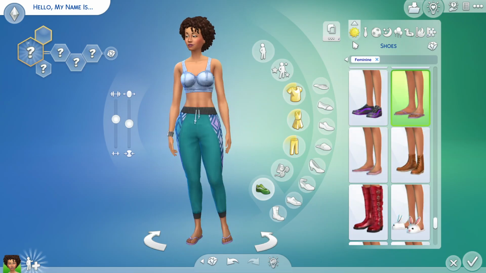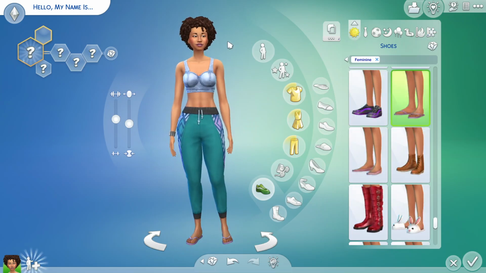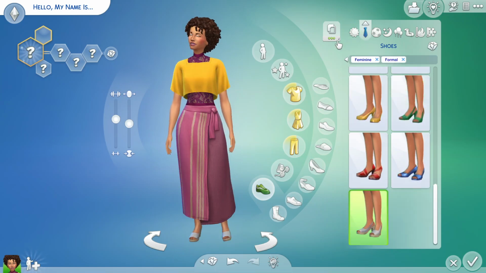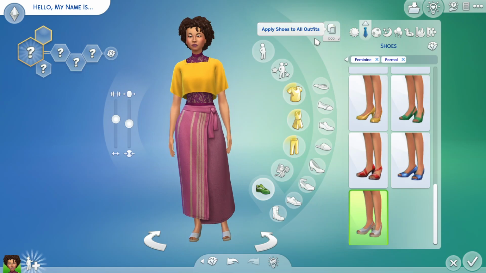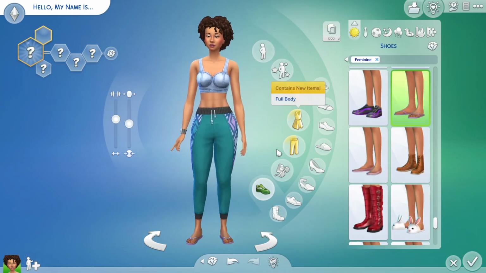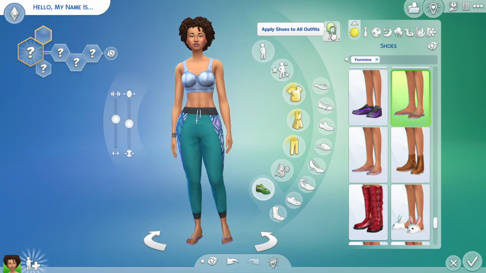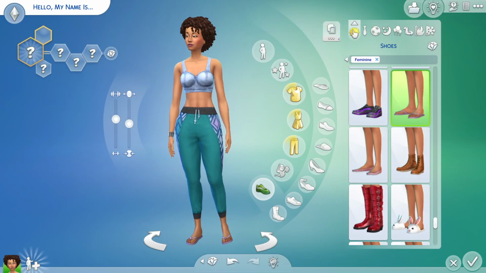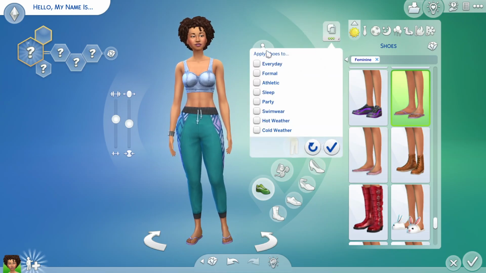For each of those scenarios, you can change pretty much everything. If you wanted to change hair and outfits and shoes and everything, you 100% could. So I'm pretty much going to leave this as is for the most part. I also forgot to mention this, but we're on shoes currently, and if you like these sandals and you wanted them to be on every single outfit, you could push this button and it would apply it to every single outfit.